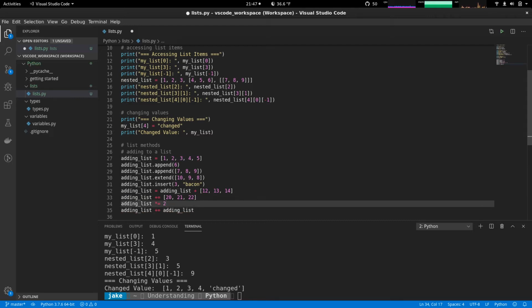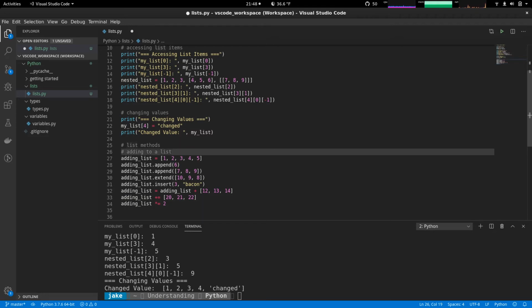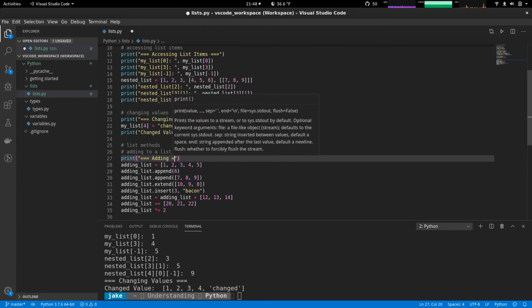You can do this as many times as you want. Say you want to repeat a list 20 times, you just add a 0, and now you have that list 20 times over. We'll just keep it at 2 though. Alright, let me add some print statements to this section and we'll see what all of this looks like.